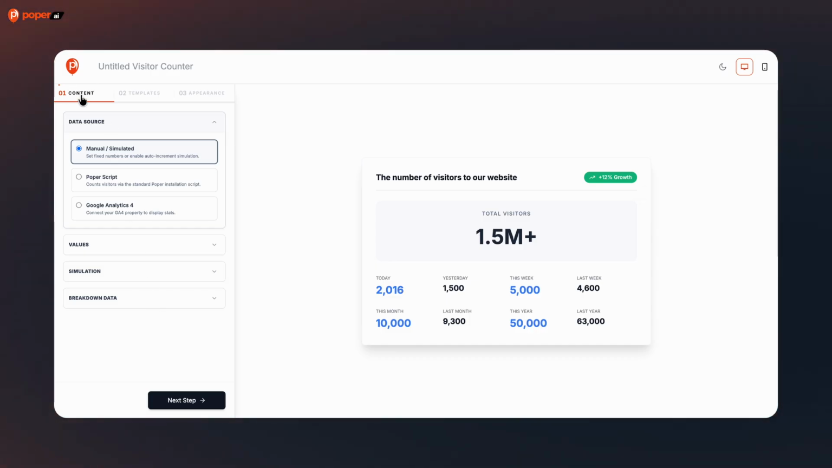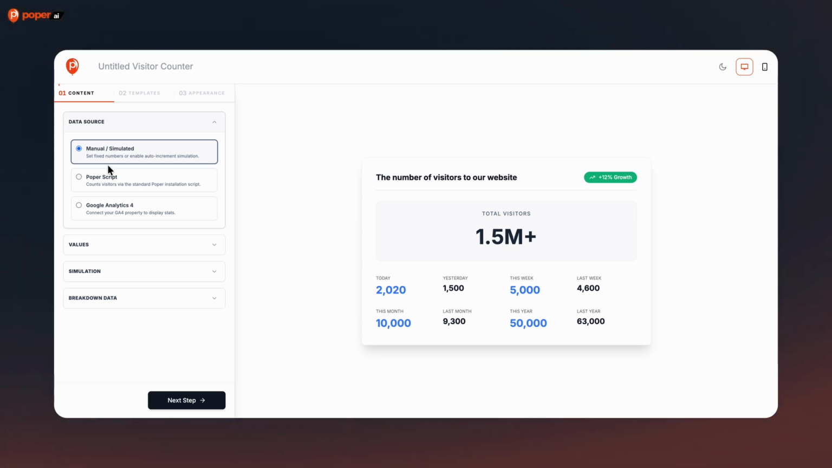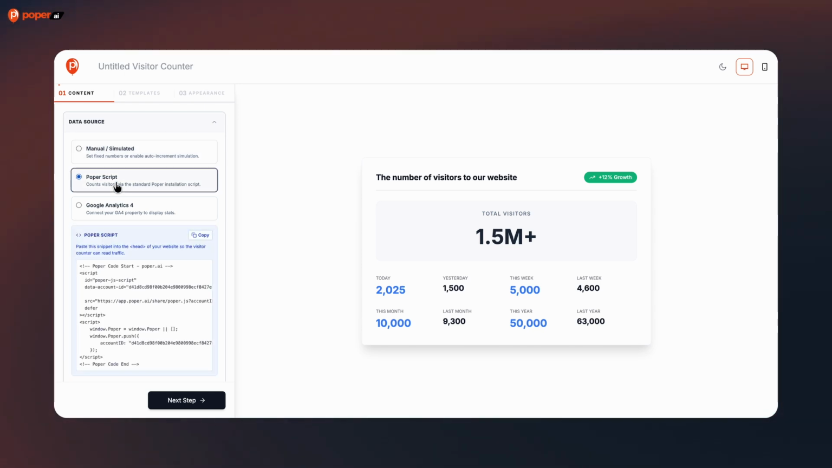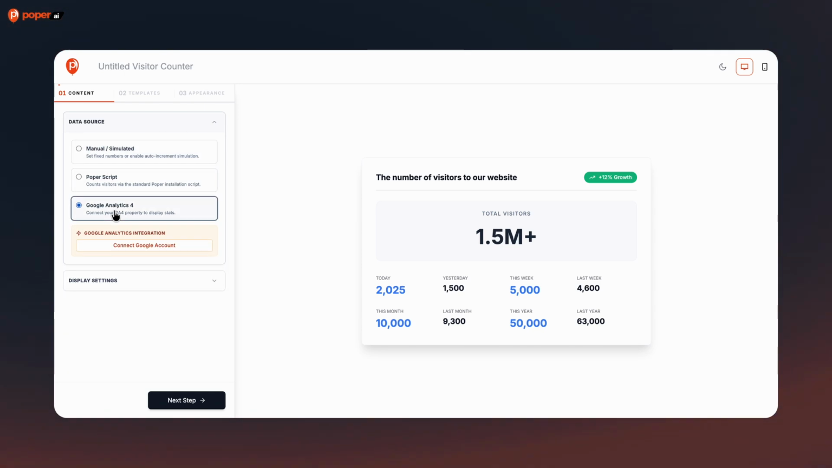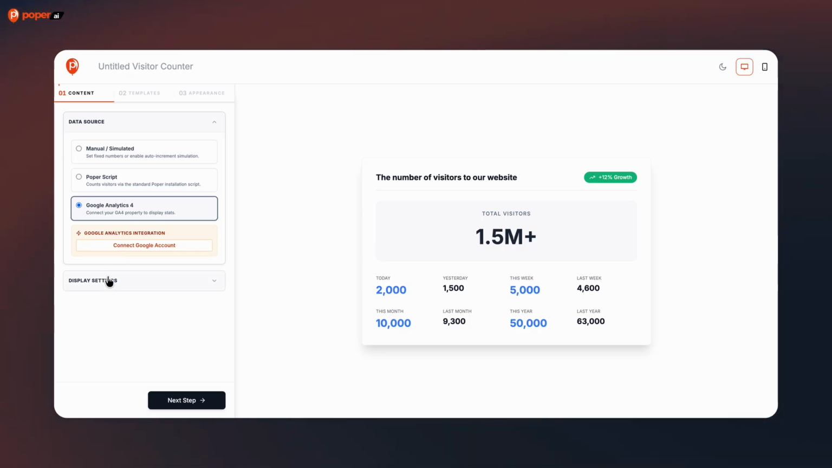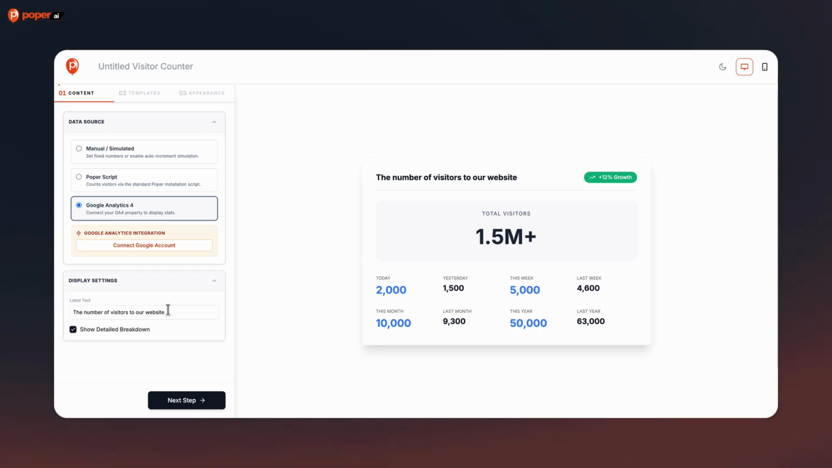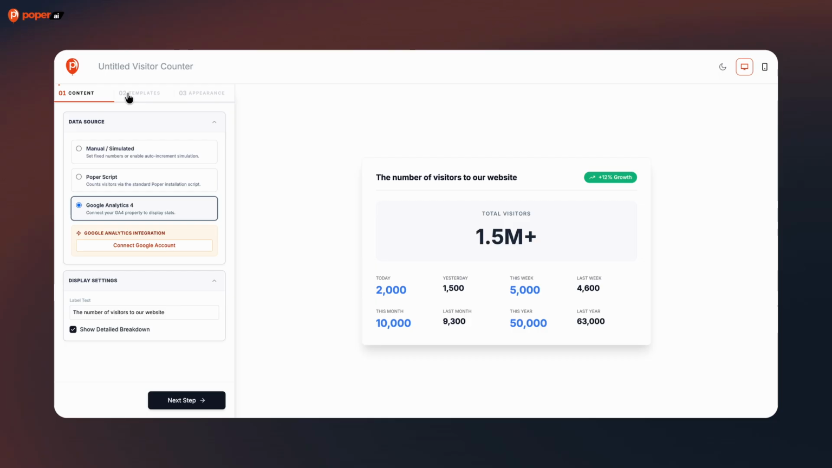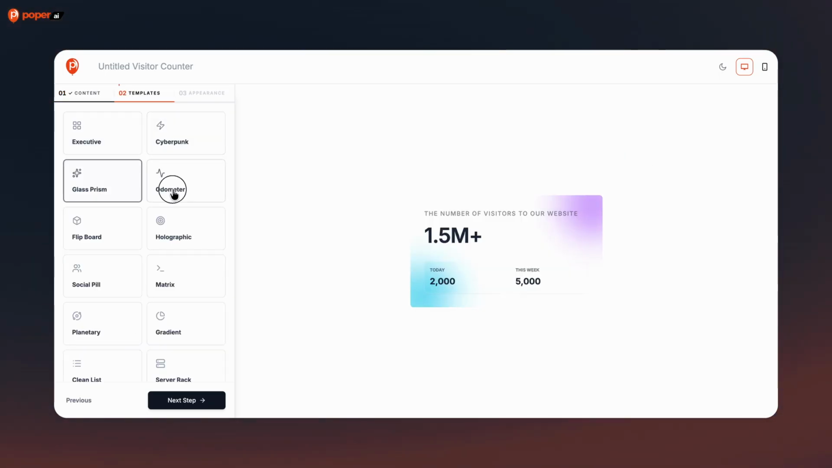In the Content tab, you can choose the data source. You can enter the data manually, sync it using the Popper script on your website, or connect Google Analytics to view visitor data. Under Display Settings, you can change label text. Next, go to the Templates tab, where you can change the template.